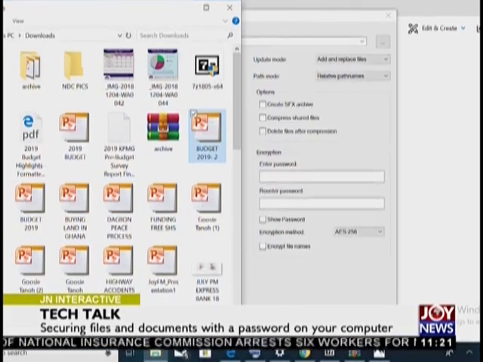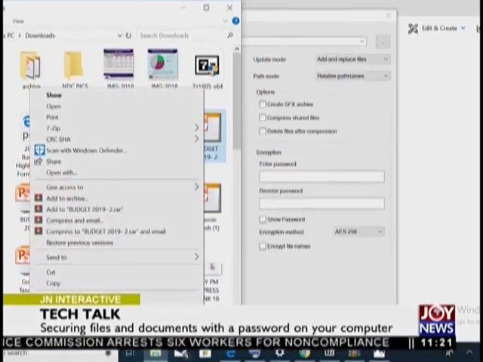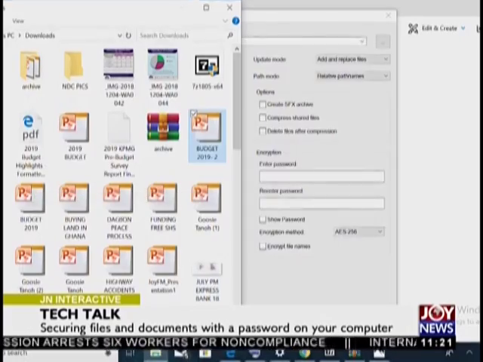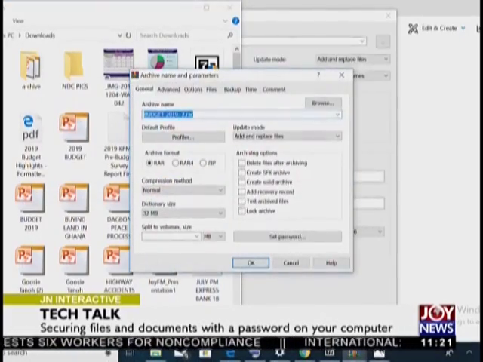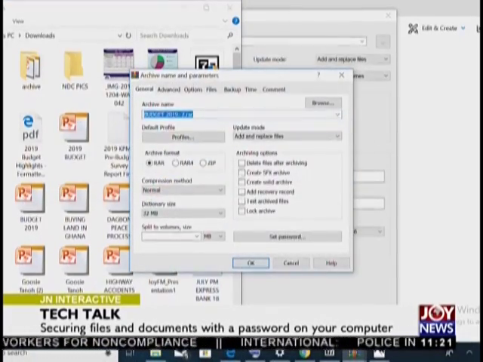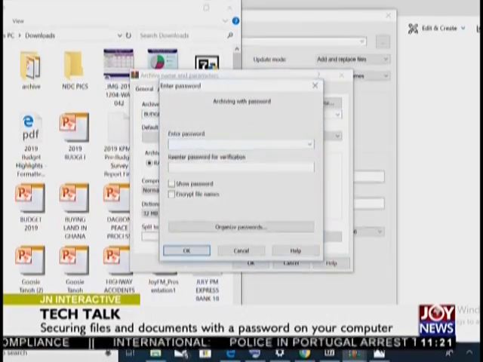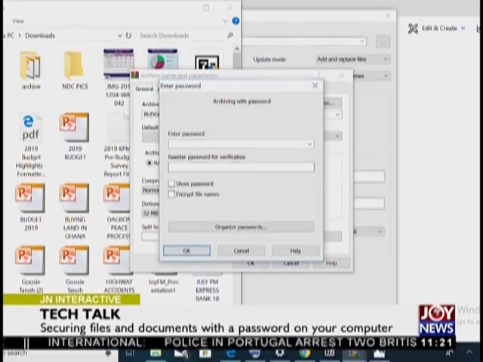So when you select the files that you want to encrypt, all you do is right-click on it, and then you go to Add to Archive. If you're using WinRAR, you go to Add to Archive. It brings you this dialog box. All you have to do is click on Set Password. Then you get to enter your password. It'll ask you to re-enter your password for verification.